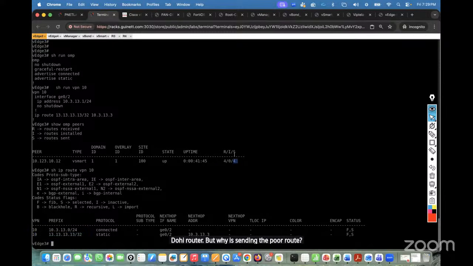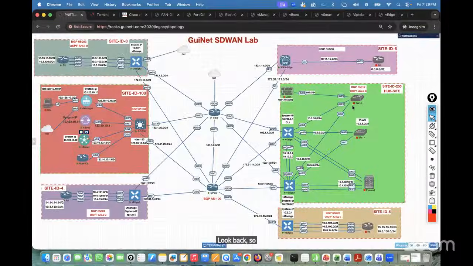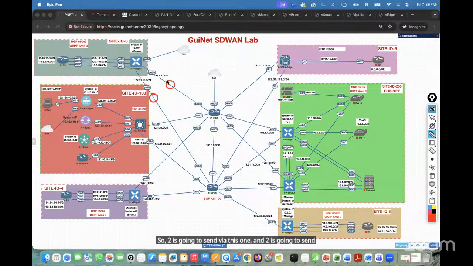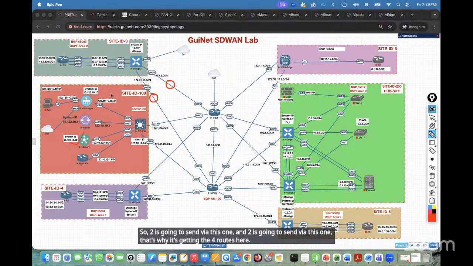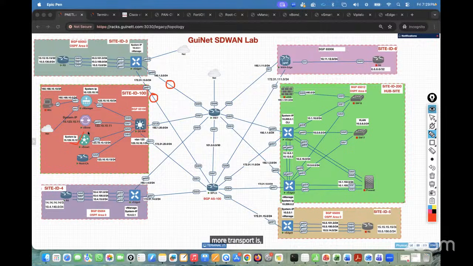No, not the loopback IP. It is because we have 2 transports. So 2 routes are going to be sent via this one and 2 via this one. That's why it's getting 4 routes here. Both transports are sending the routes. You understand my point? Got it.